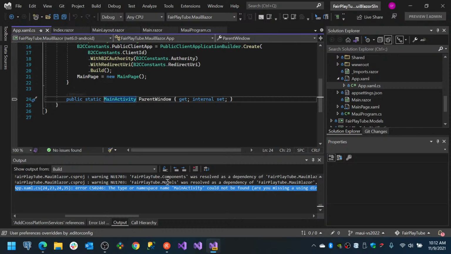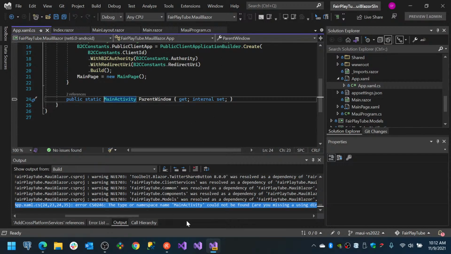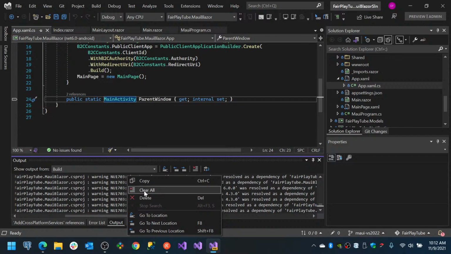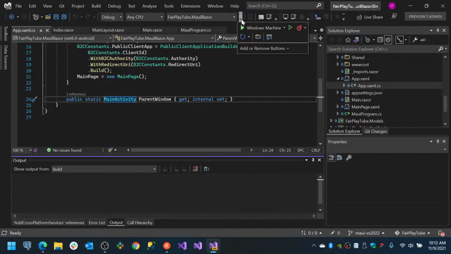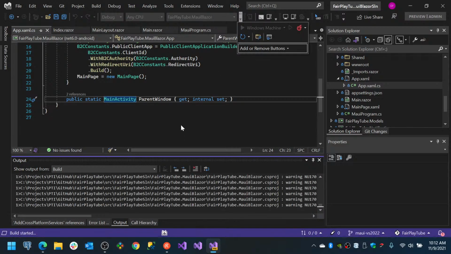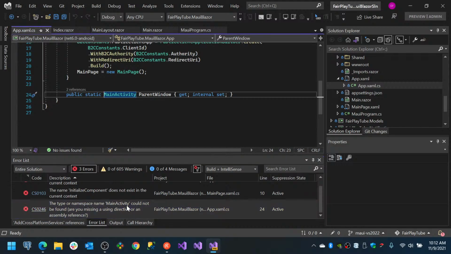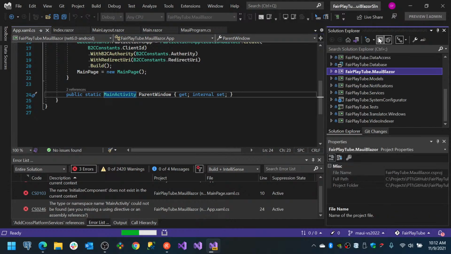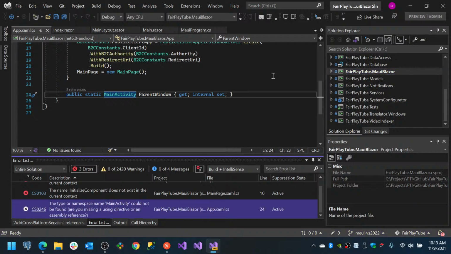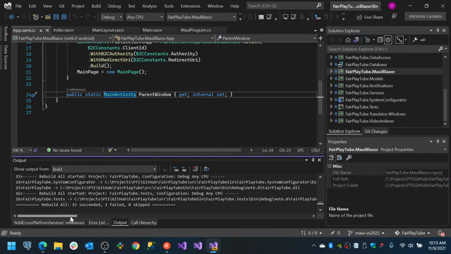It says main activity could not be found. Actually, one of the things that I have noticed with these versions is that sometimes you see errors that are actually not real errors. And I have the impression that the Maui Blazor applications are using a lot of C# source generators behind the scenes. So I think not everything is really compiled before you try to use it.